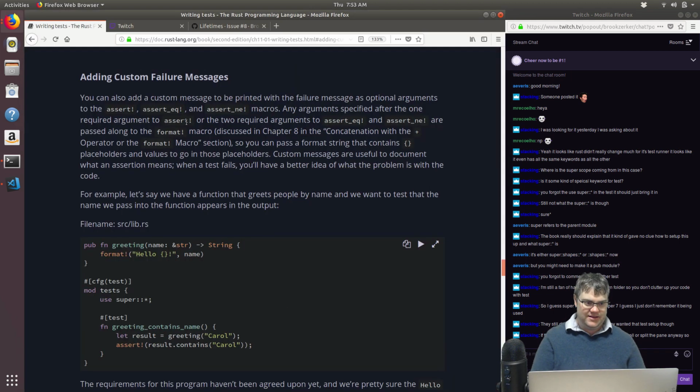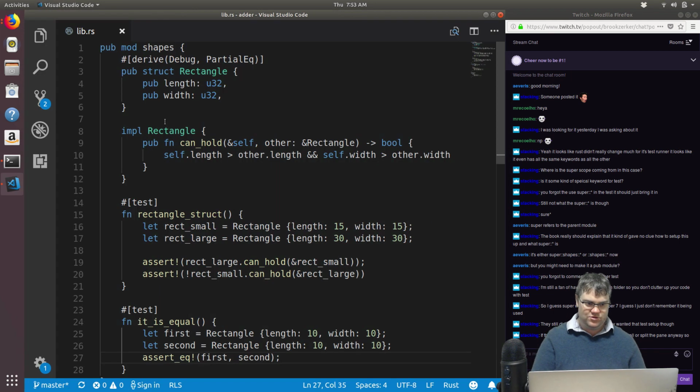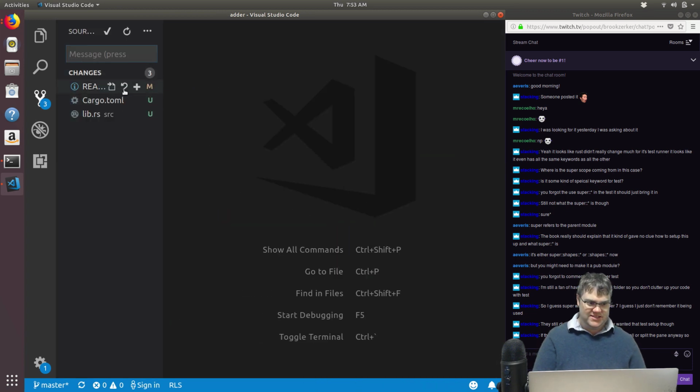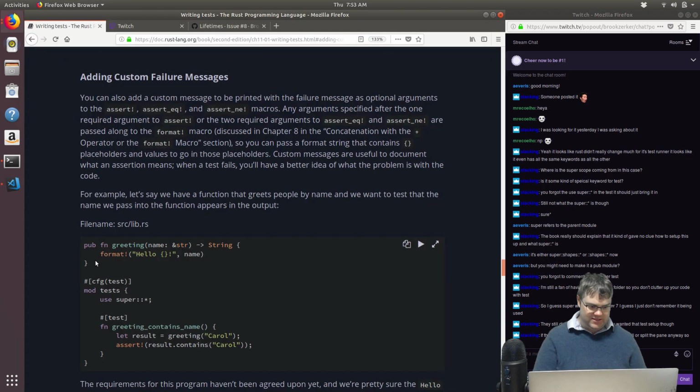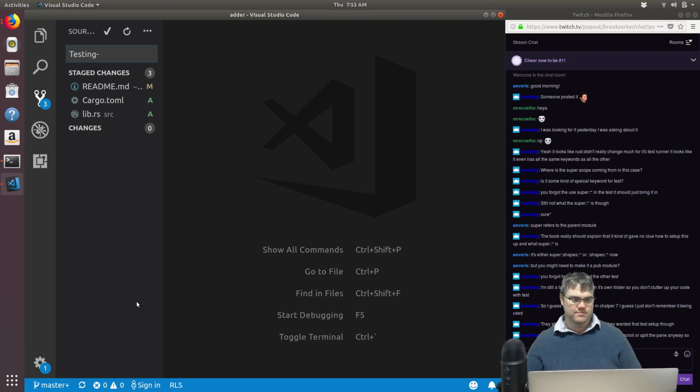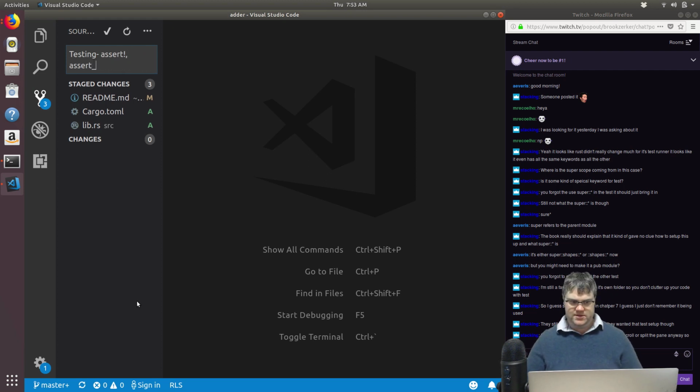Let's see, and I think these can be closed. We can send all of these up. So testing, panic. I shouldn't use a bang there. Actually, it's not panic bang. What was it? It was assert bang. Assert bang and assert_eq bang.